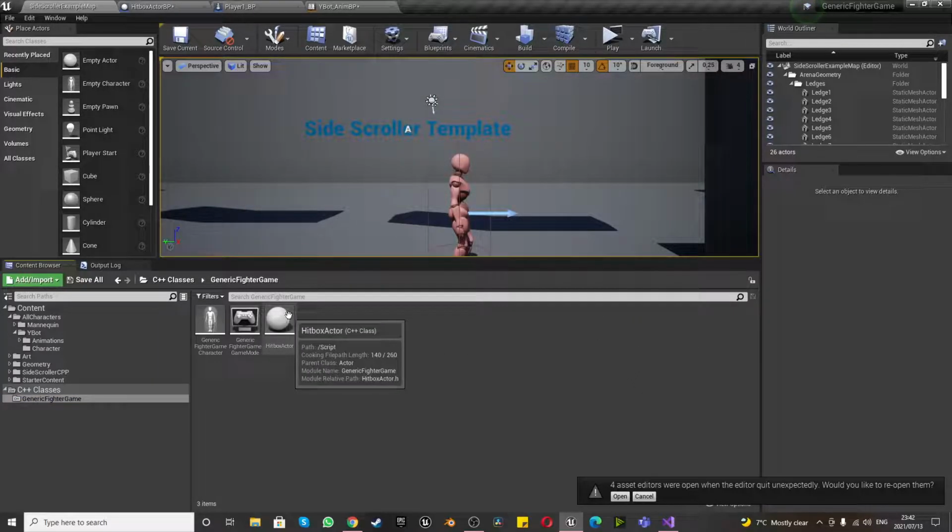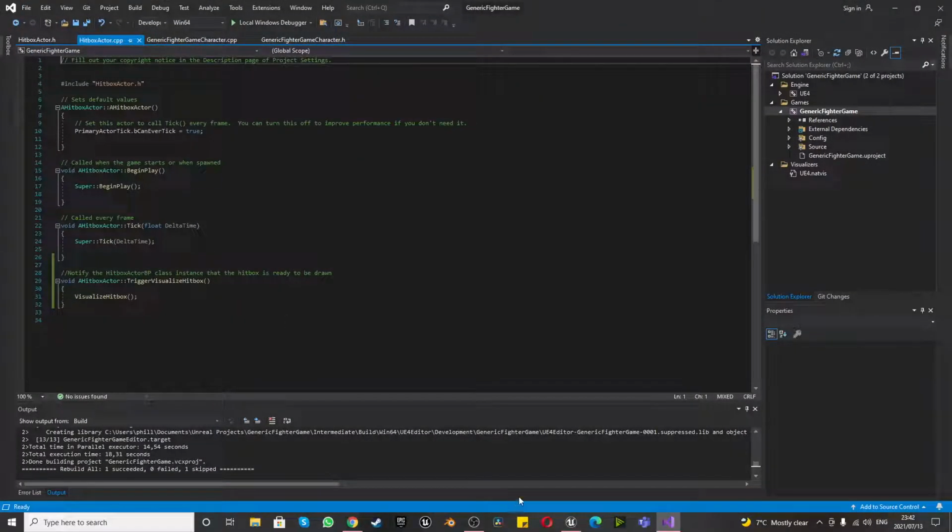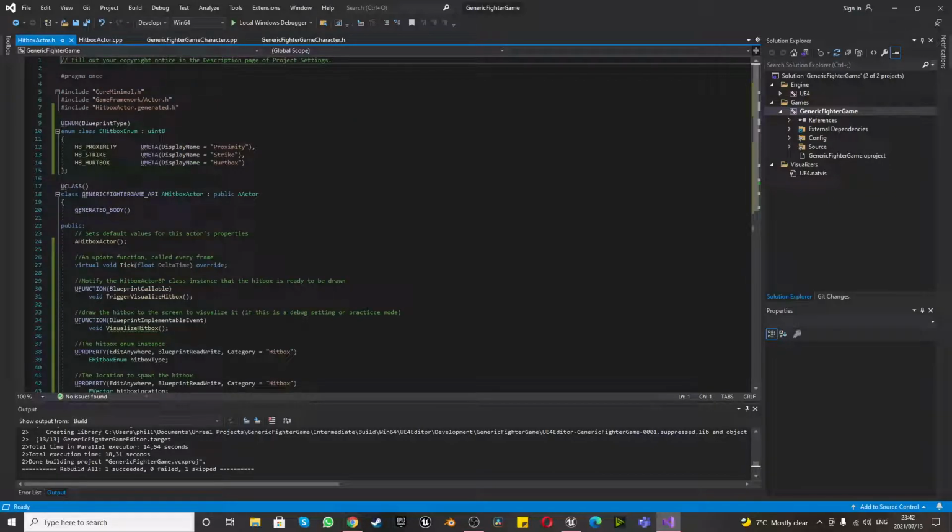Once you've done that, we can open up Visual Studio, and you'll notice we've got hitboxactor.h and hitboxactor.cpp. Make sure you have both files, as well as generic fighter game character cpp and generic fighter game character h. We're not going to work in the generic fighter game character.h or .cpp. We're only going to work in the hitboxactor.h and the hitboxactor.cpp.